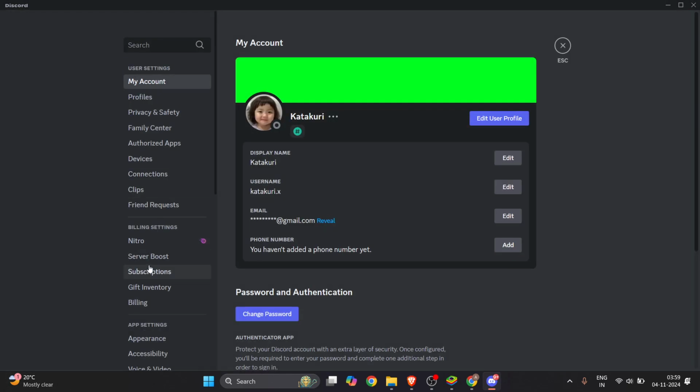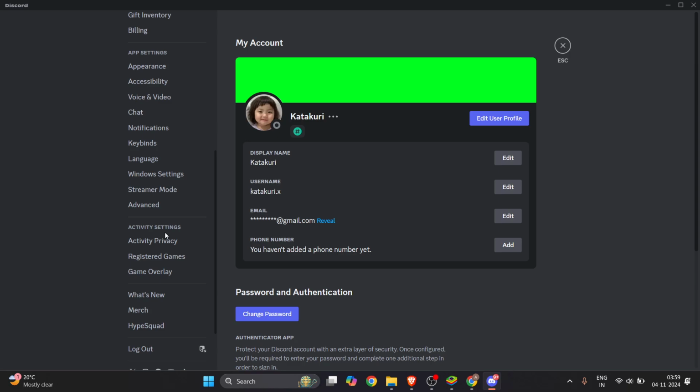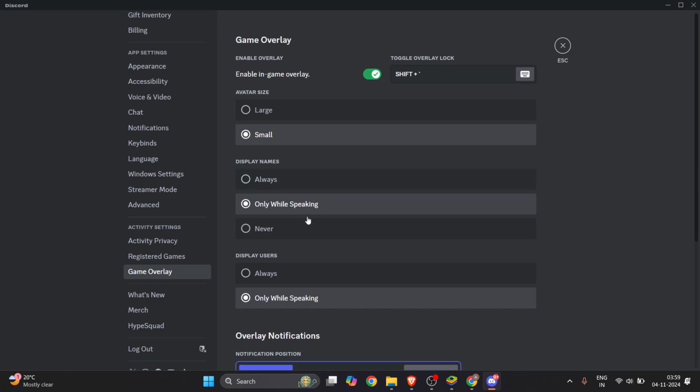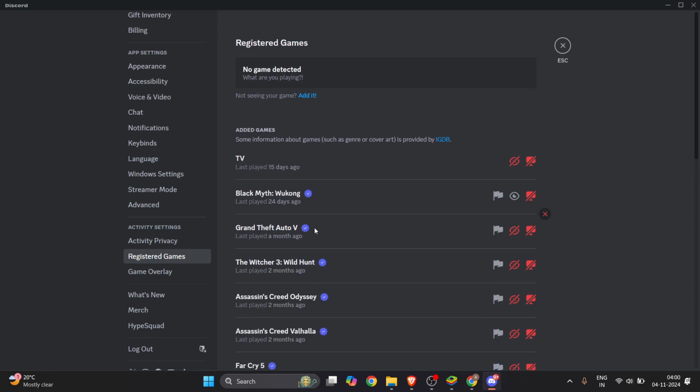So let's say that this is my Discord here, and once I'm back to my Discord, you have to check one more thing here. You have to go to the overlays section, right? So this is activity setting. You have to just go to the games overlay, and here you will be able to find it, or activity or registered games, and here you can find it.